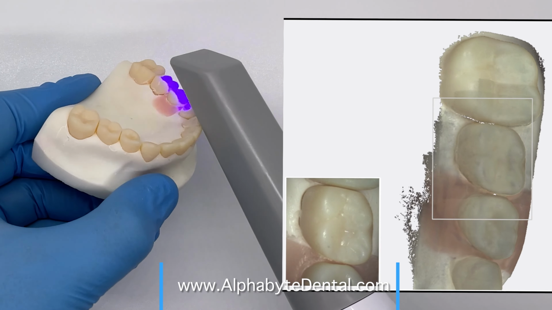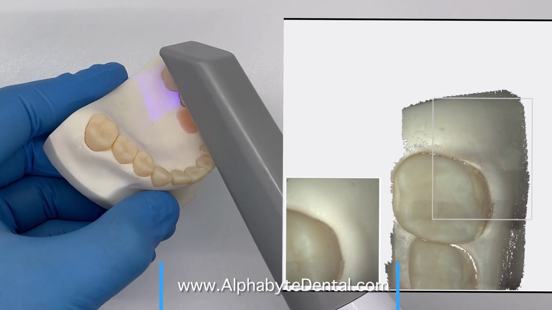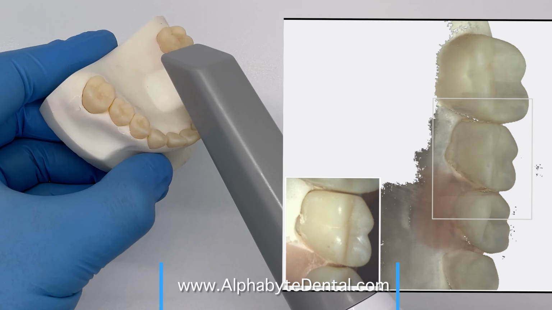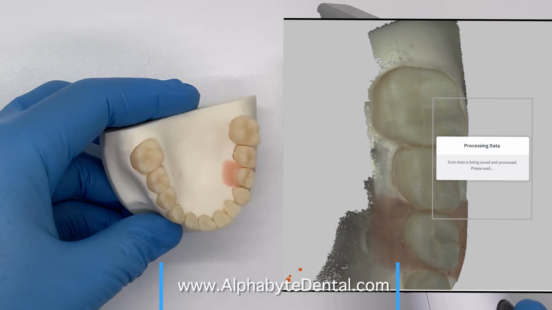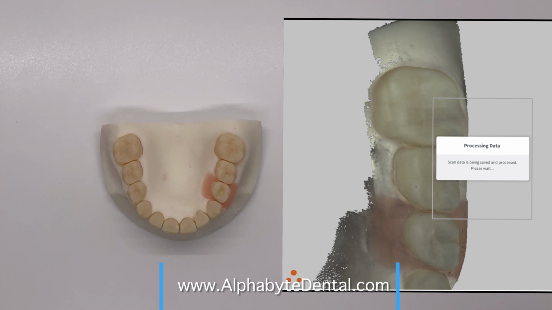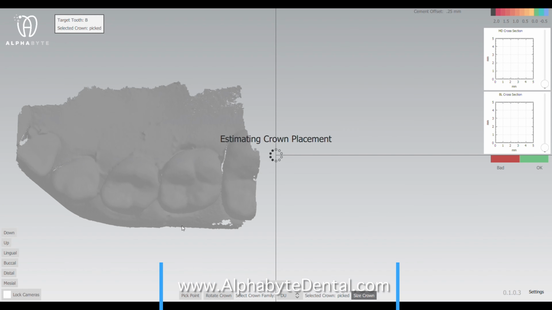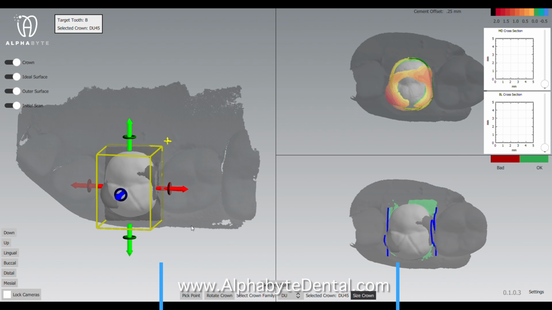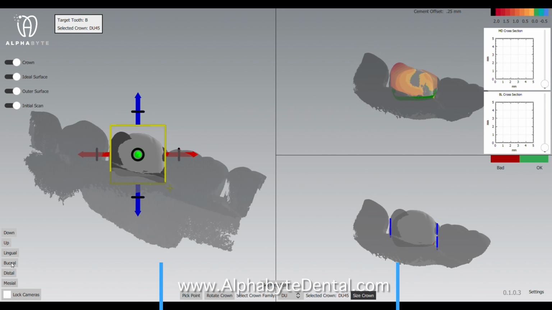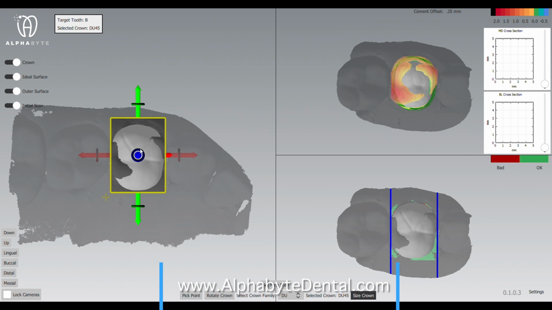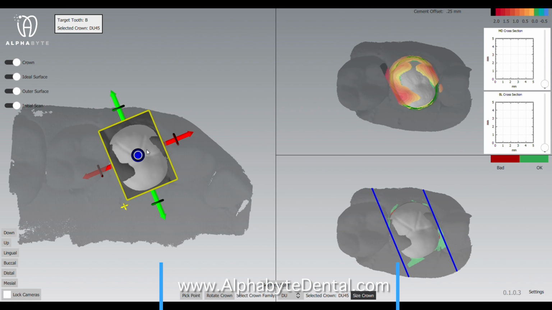So in usually under 10 seconds, we can acquire enough data about the treatment tooth and a few neighboring teeth to allow our Alphabyte software module to run and pull up automatically from the Heron Clinic software. First thing we do is identify the treatment tooth, and the algorithm automatically cycles through all the libraries of digital crown forms and proposes the best fit digital crown, which corresponds to the crowns you have in your local library.